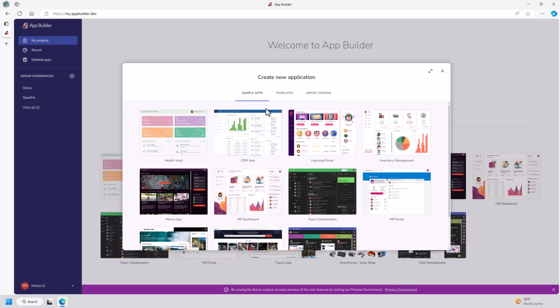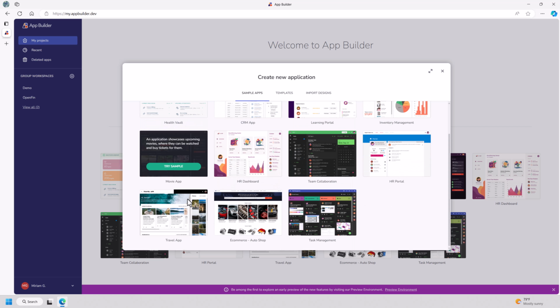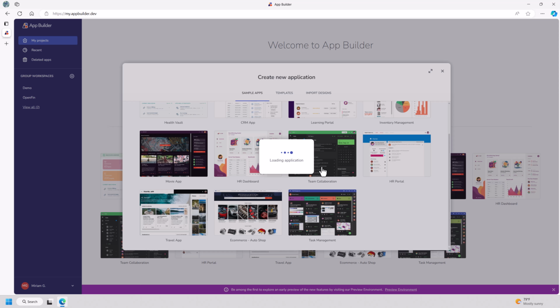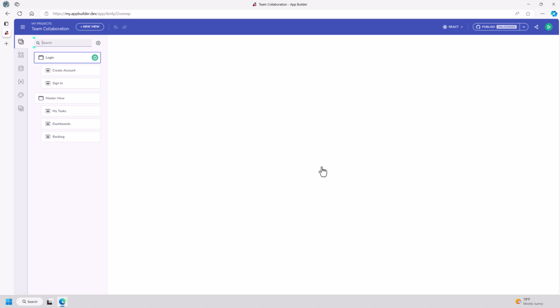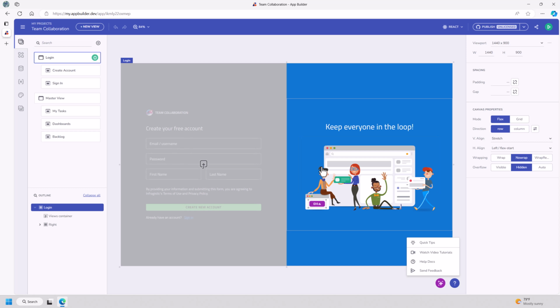But let's go ahead and use one of the starter apps. You can pick any one of these. I like to usually start with the team collaboration sample because it highlights some nice features of the product and is also very visually impressive. So first off, I've opened up this sample application. I'm presented with App Builder.